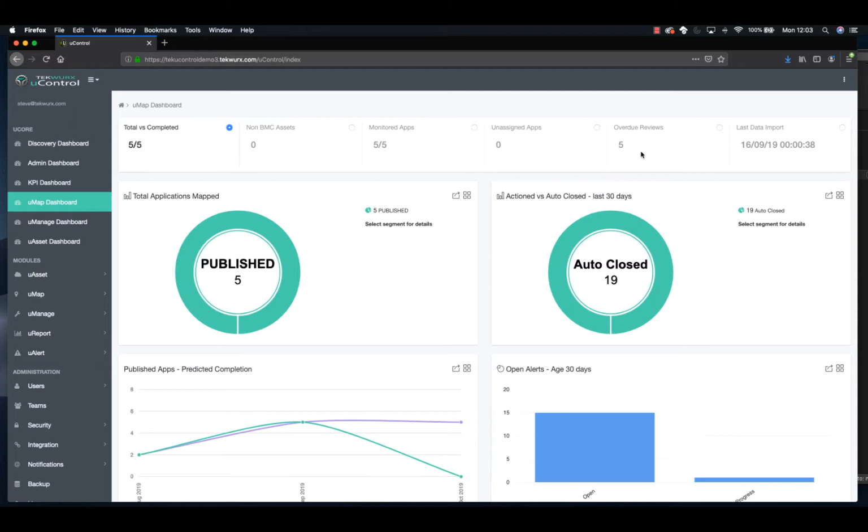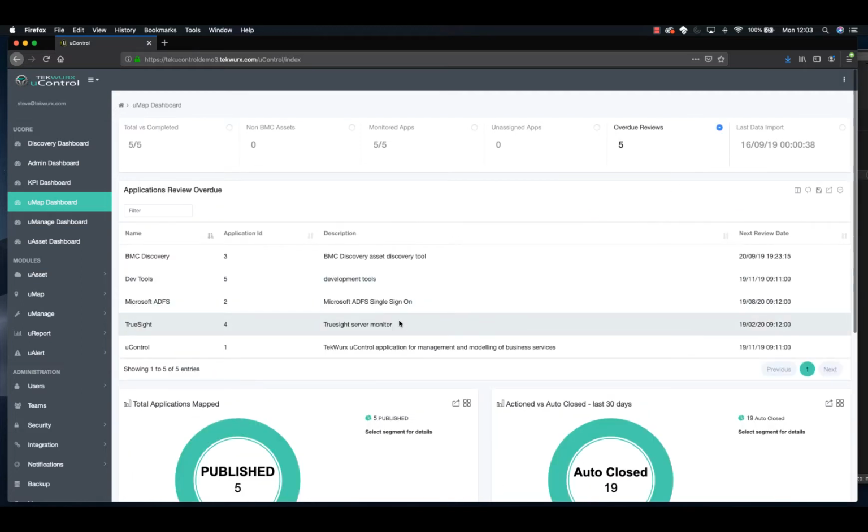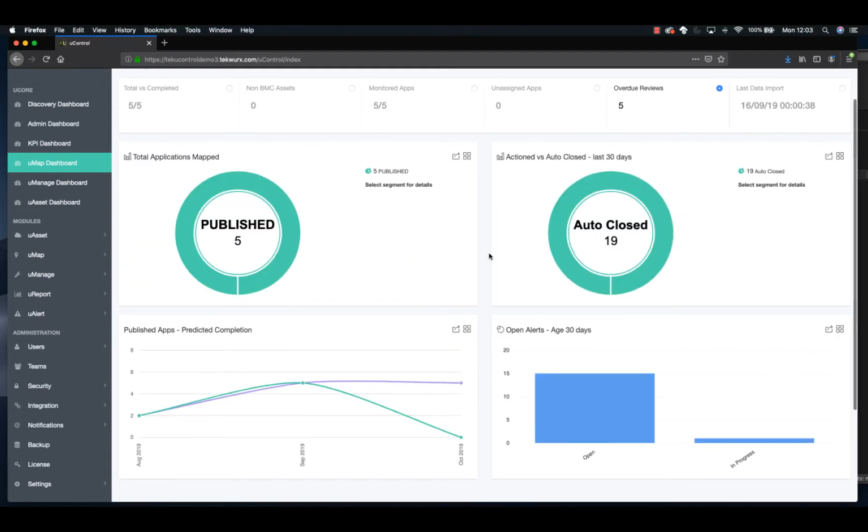But things like test and dev environments, we don't need to be alerted. We're expecting them to change, but we would like the application owner to review them on a set period of time. So we set those, and the system generates alerts when it's time for the reviews to take place. And this is just saying to us that currently at the moment, we've got 5 applications that are overdue a review, and it tells us kind of what those applications are. So it's kind of easier for us to drive making sure those reviews are kept up.